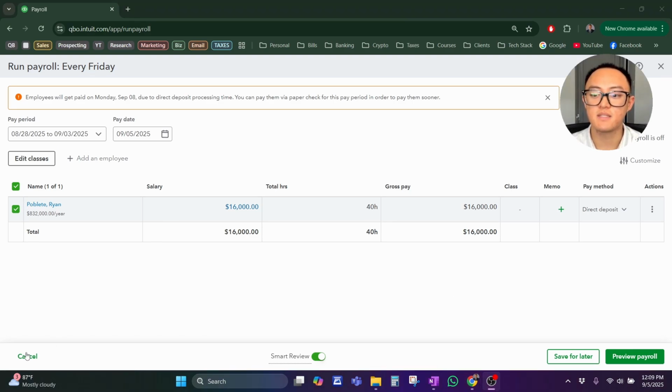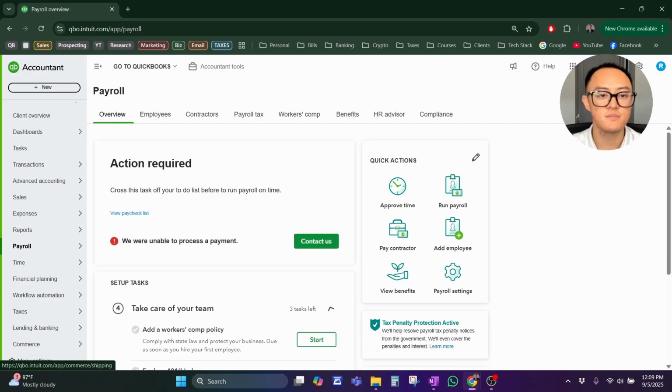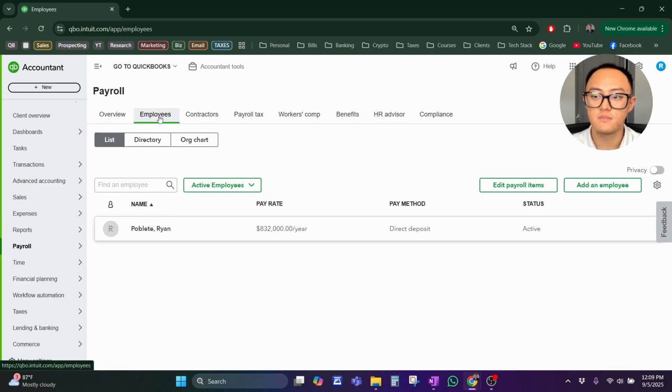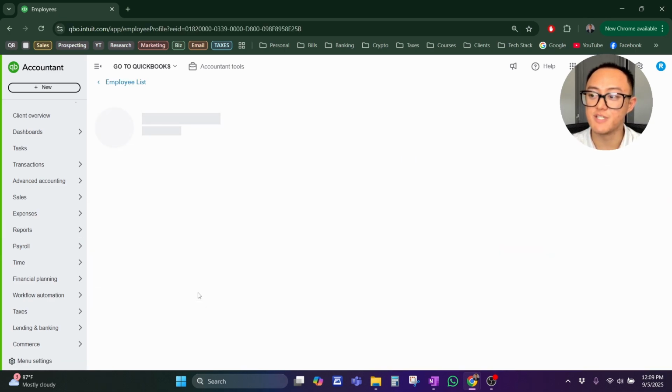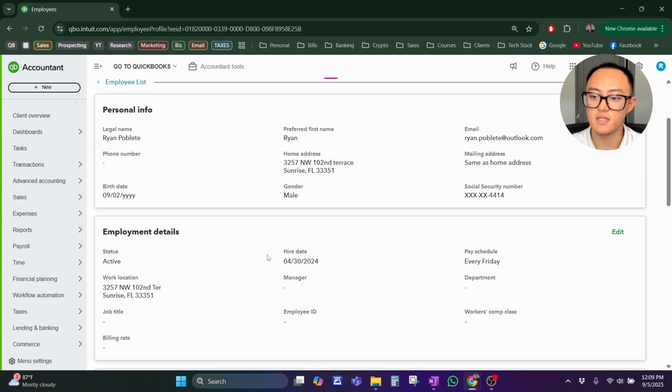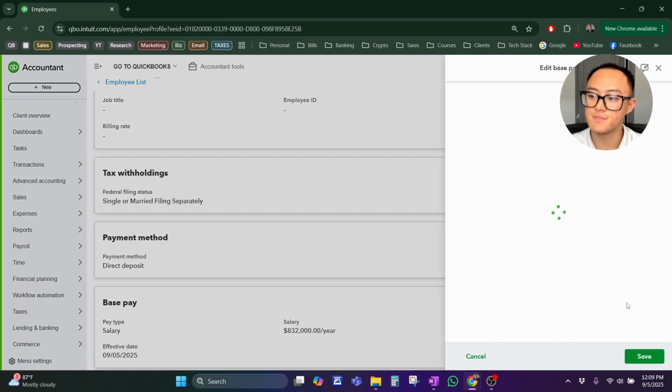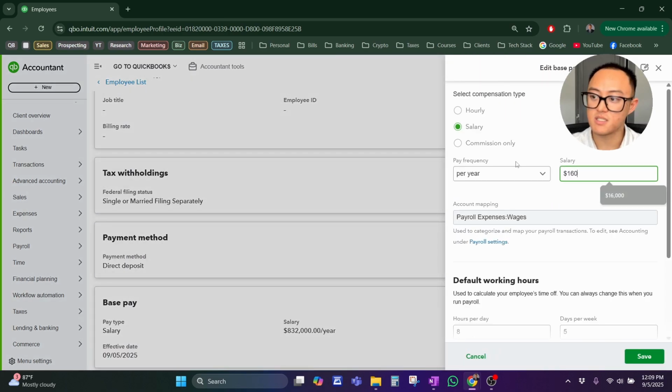Next, you can change back the salary to the $16,000. Go back to your employee settings. Go back to the base pay. Change it to $16,000 or whatever the amount that you want to pay yourself.